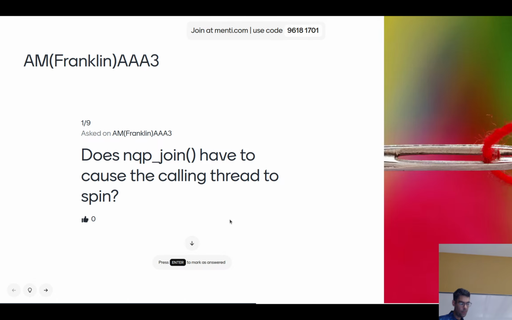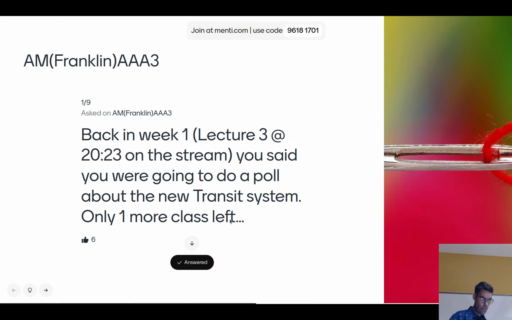Does NQP have to cause the calling thread to spin? NQP join should cause the calling thread to yield if the task that it's waiting for is still running. So it should be a loop, it should be spinning, but each time it enters the loop, it should yield its access to the CPU right now until that thread is finished that it's asking for. And I think that's it.